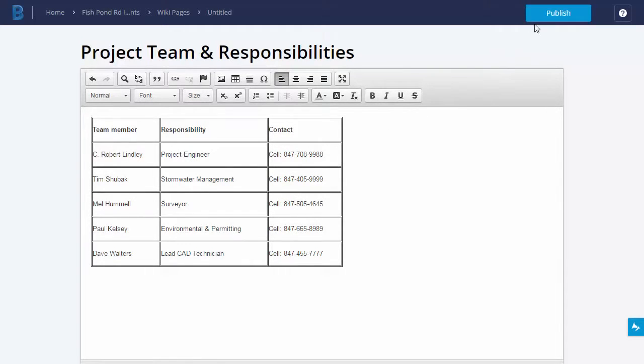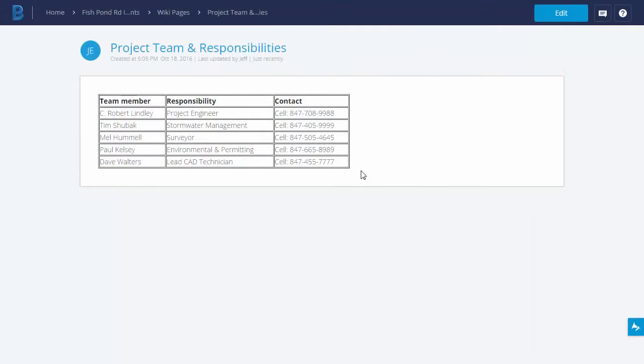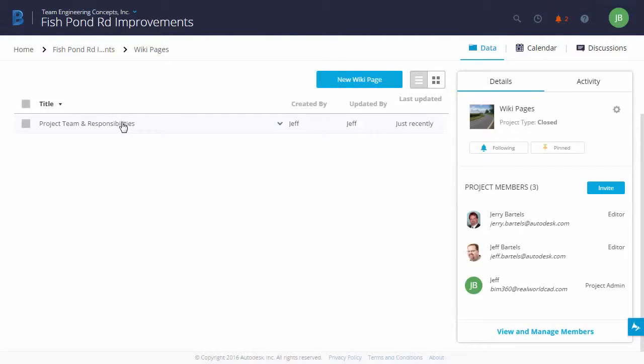When I'm finished, I'll come up and choose Publish to publish my wiki page. Right here, we can see what the finished page looks like. The nice thing is everyone associated with this project can now leverage this information. I'm going to go back up to the breadcrumb trail, and we'll jump back to the Wiki Pages level. Right here, we can see the new page we just created.